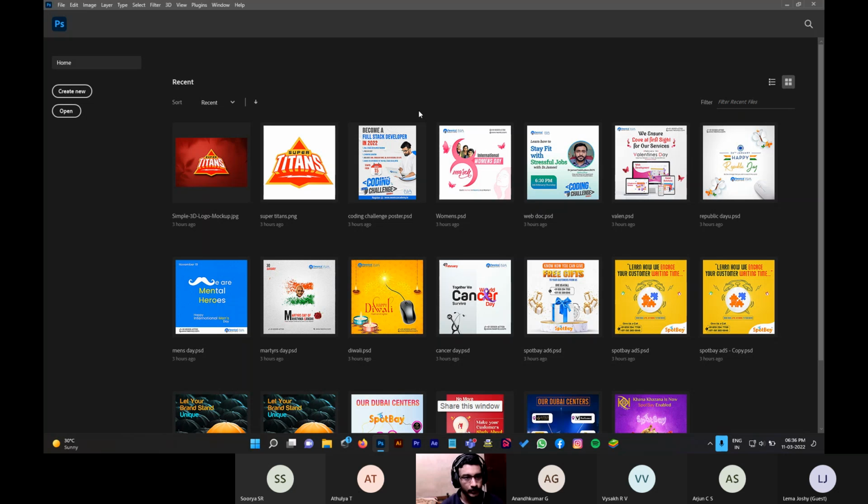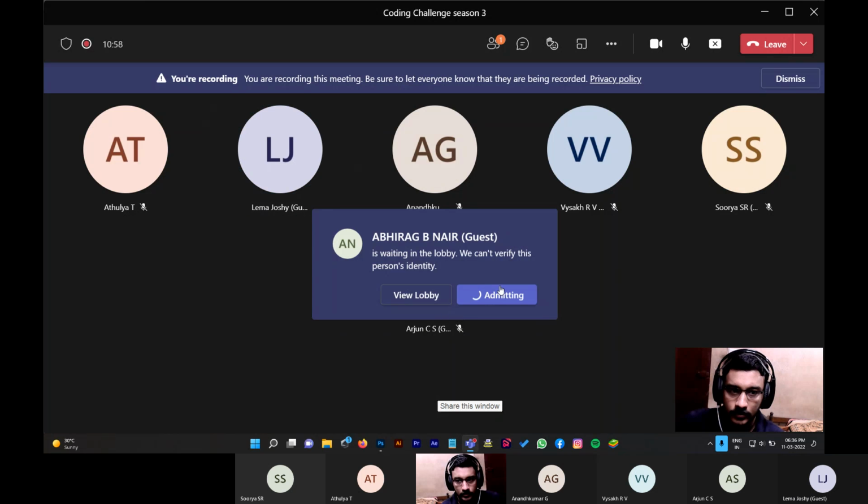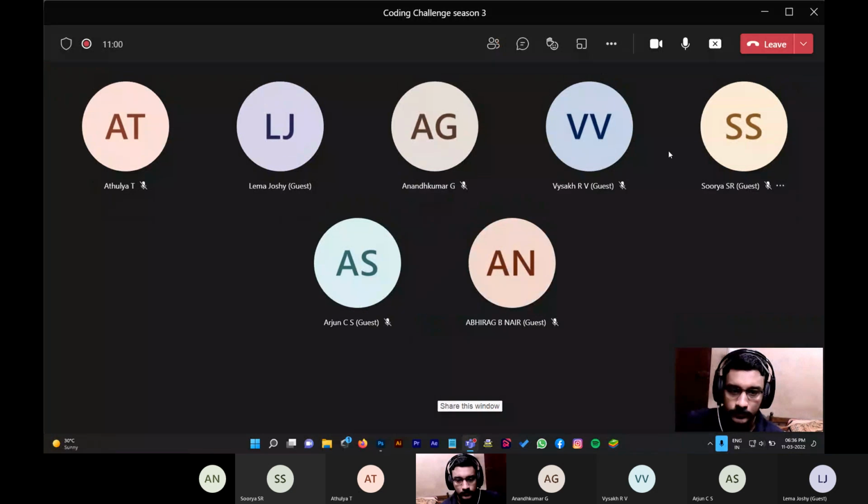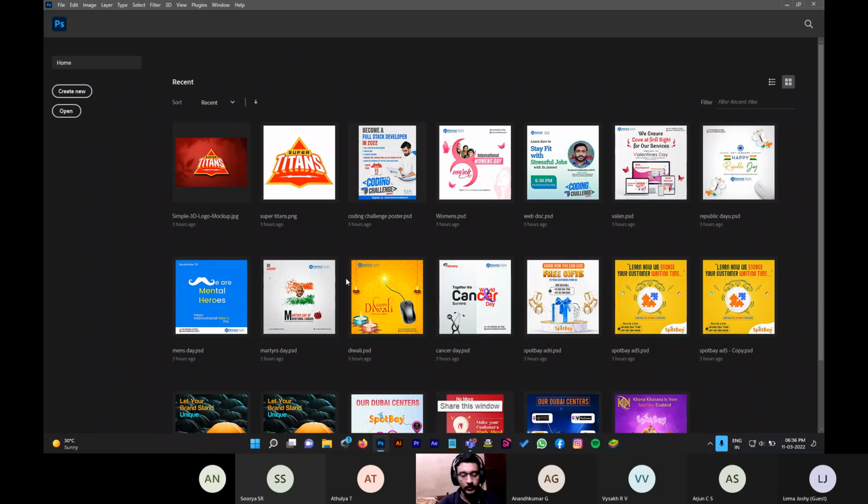So when we open Photoshop, this will be its basic interface. Here I'm using Photoshop 2021. It's okay if you use any version of Photoshop. Photoshop is available from CS3 to 2022. Currently, I'm using Photoshop 2021. Why I'm using this, I will explain to you later.